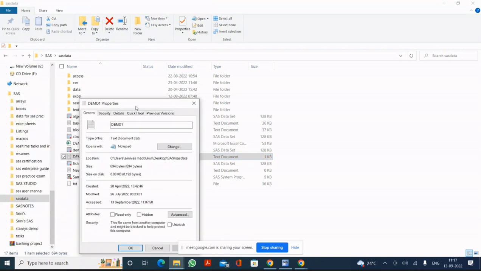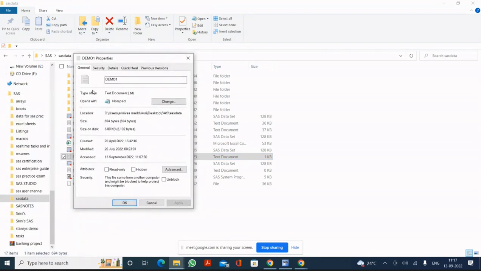When I open the properties, can you see here we have type of file? Can you see what type of file it is? Text document. And after the text document, within the brackets, we have a text called .txt. Unfortunately, you cannot see that one. Within the brackets, we have .txt, and that is the unique extension for a text file. If it's a PDF file, we are going to have .pdf. If it's an Excel sheet, you will have .xls. If it's a Word document, you will have .rtf.